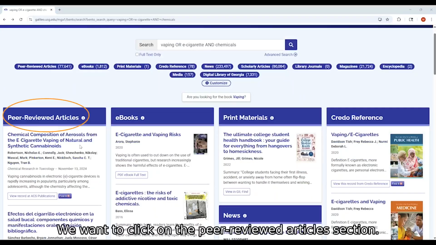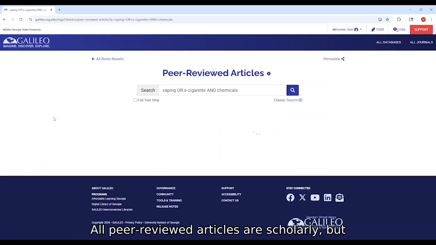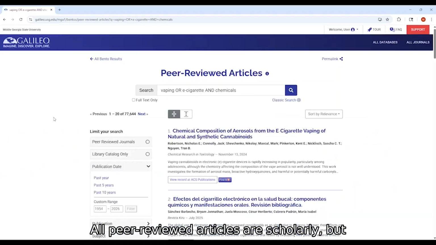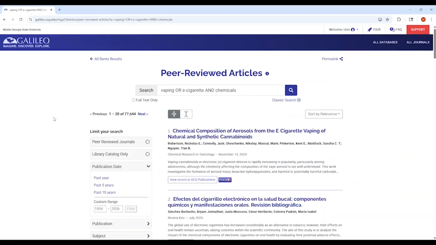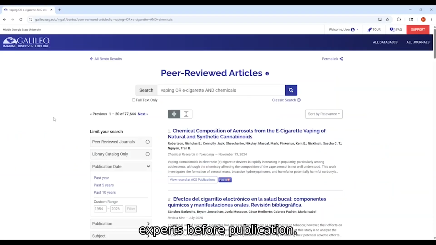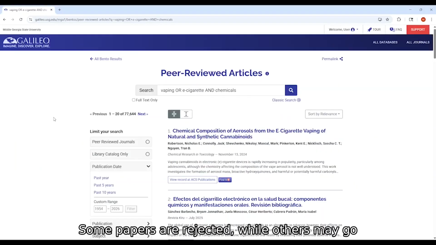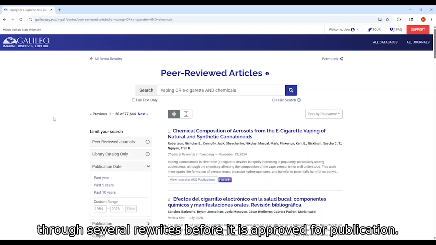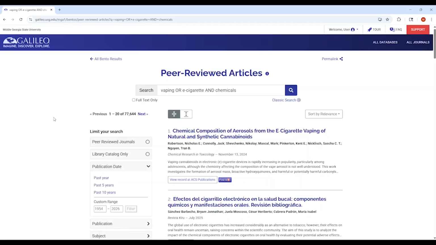We want to click on the peer-reviewed articles section. All peer-reviewed articles are scholarly, but not all scholarly articles are peer-reviewed. Peer-reviewed journals have every paper submitted reviewed by experts before publication. Some papers are rejected while others may go through several rewrites before it is approved for publication.